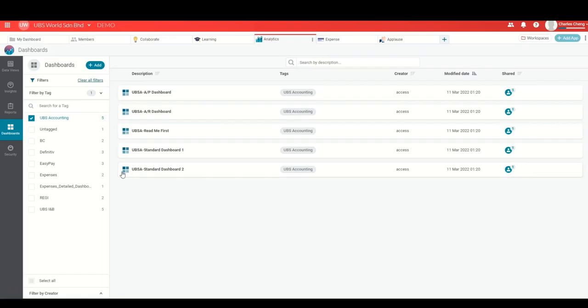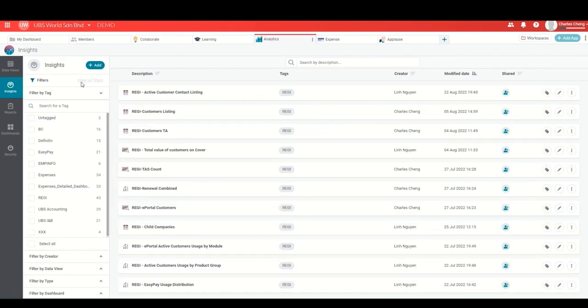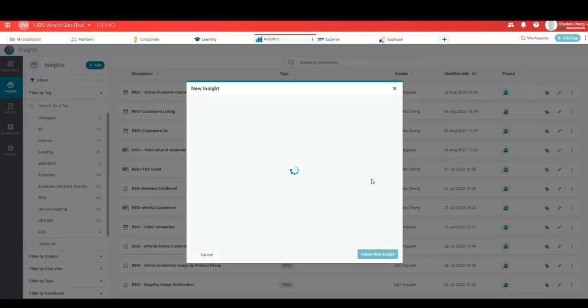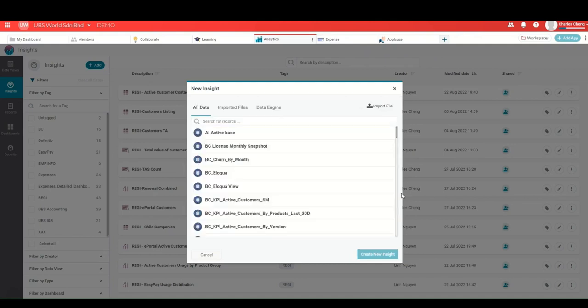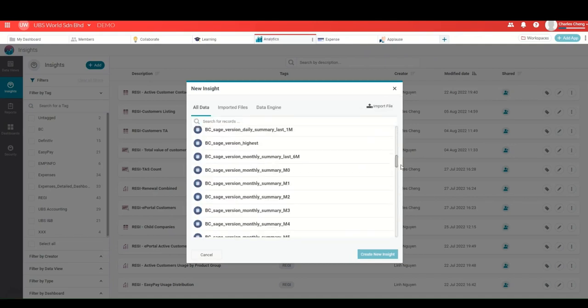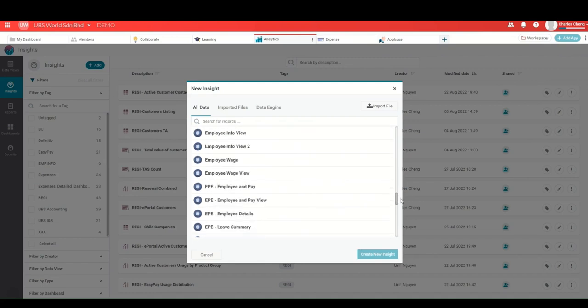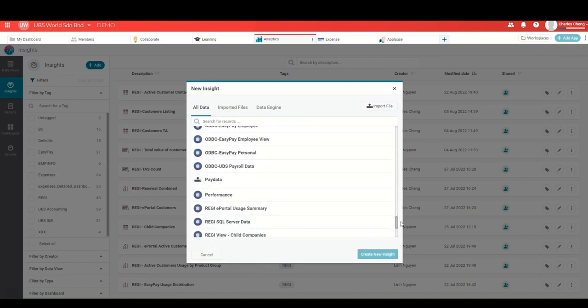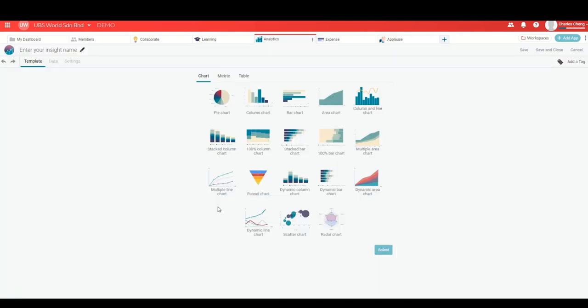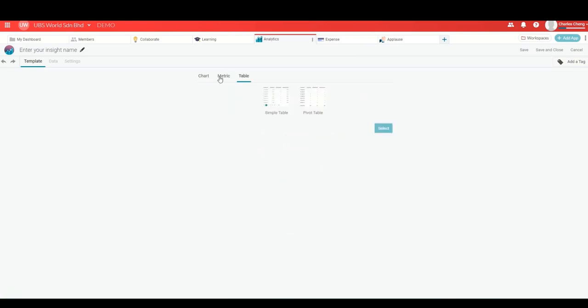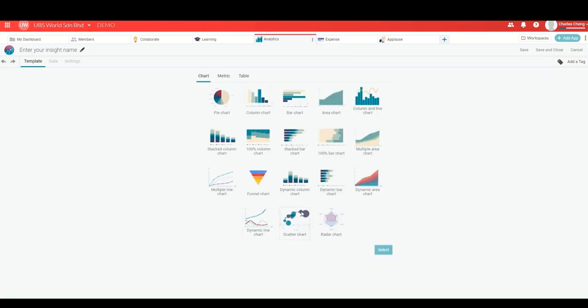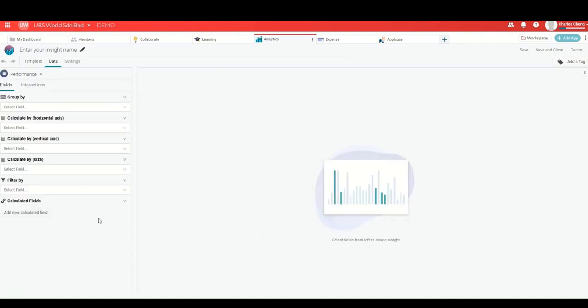All right, so you're back to Access Analytics. This time around, to paint an insight, you select the Insights menu and click on the Add button. And we're going to look for that Excel file that we uploaded called Performance. So we're going to scroll down to the letter P. There you go, Performance. Click on Create New Insight. You can see there's a lot of chart types that you can do. You can also create matrix and table as well. For the purpose of this demo, I'm going to create a scatter diagram. So I'm going to select that and use that in my creation.